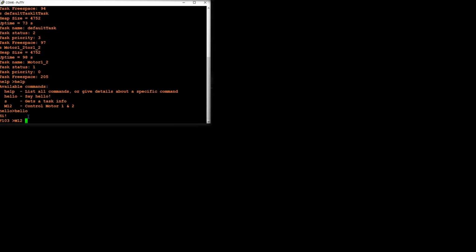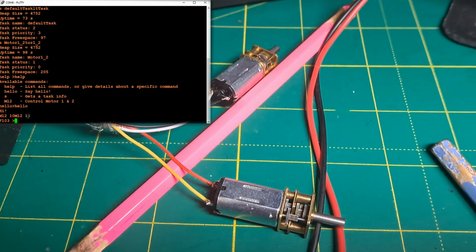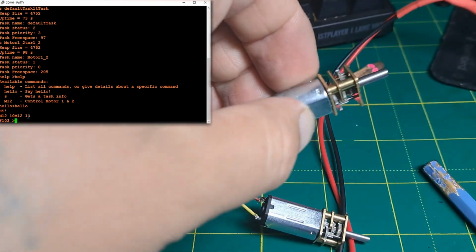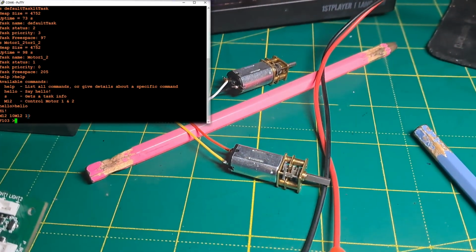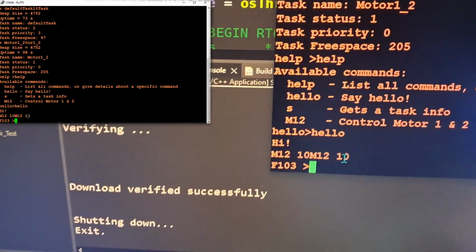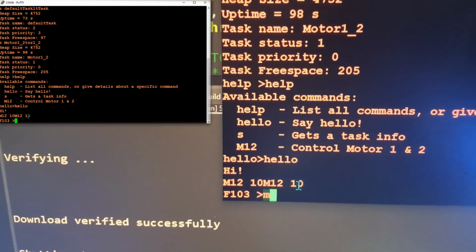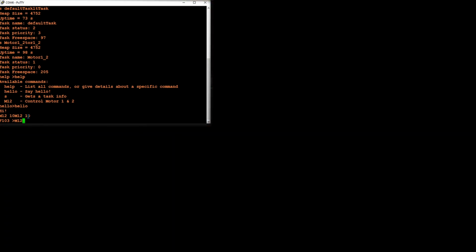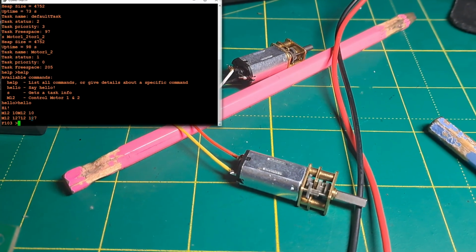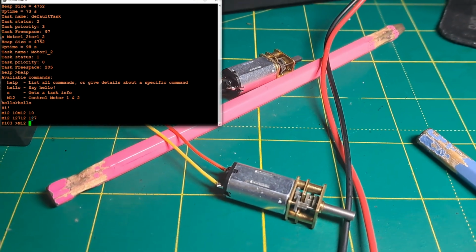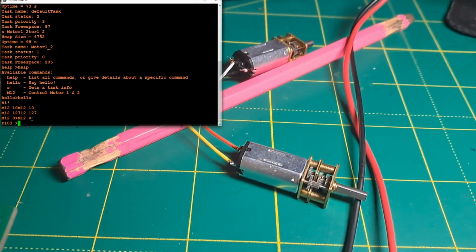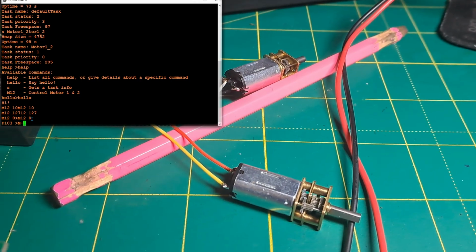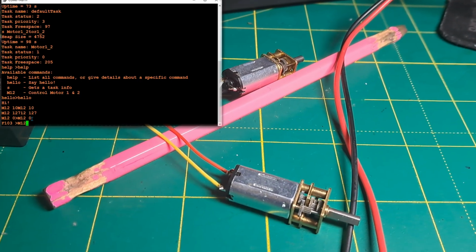Let's run the engine at 10 in one direction. Let's run it at 127 in the same direction. Now let's stop it. Notice they don't stop abruptly, but slowly as expected. Now let's run it in the opposite direction.